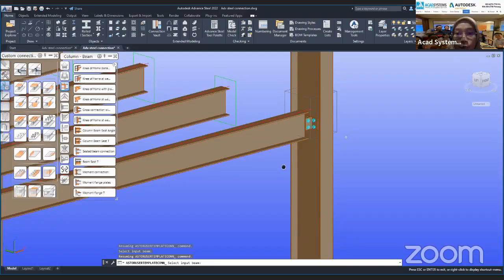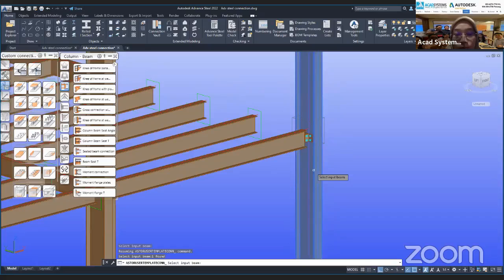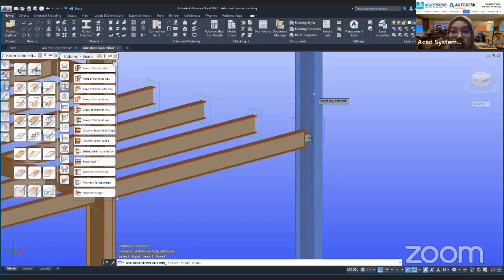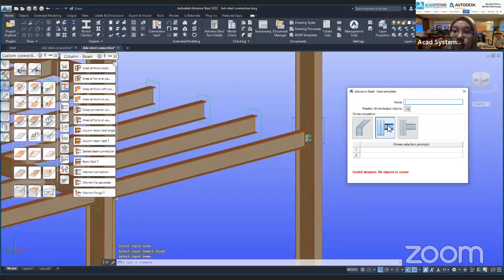Select the input beam. This one will be this beam and this beam. Two beams: the first one will be this one, the second one will be this one. Enter. The driver selection prompts will be this one, and the name will be two beams connection.